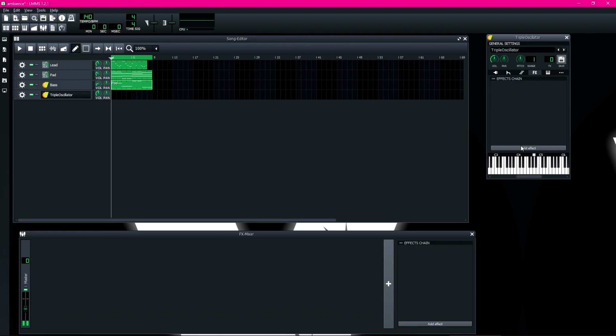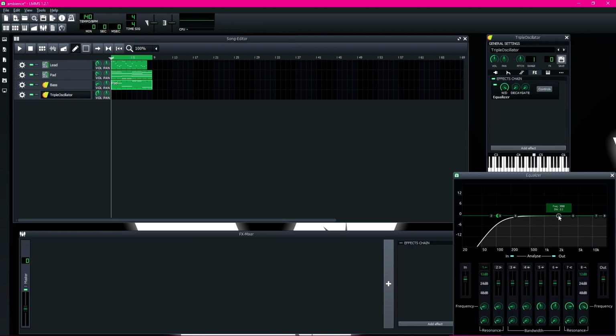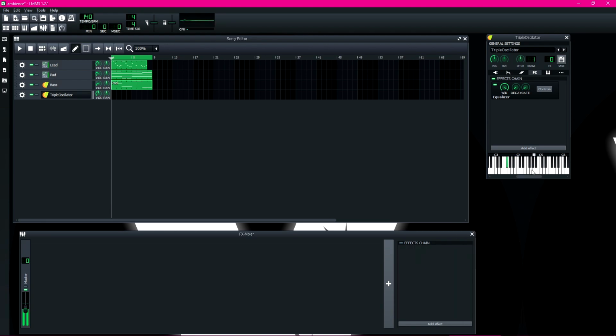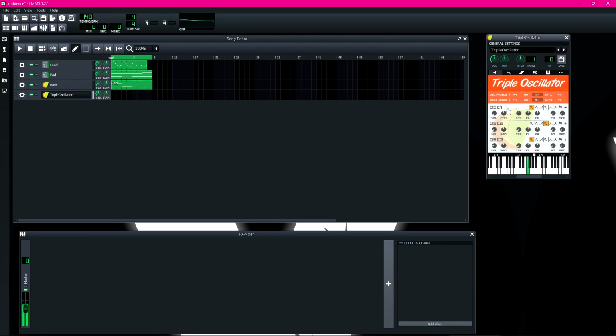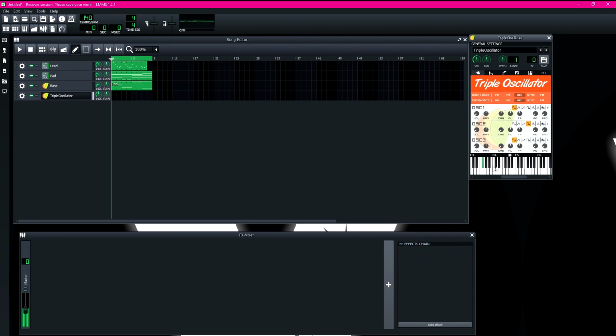I'm going to add another equalizer. We're going to cut a bit of 100 Hz, we're going to cut a bit of 500 Hz, and a bit of 200. We're going to cut this all the way down to about 2 kilohertz, and we're going to boost a bit of the 1 to 2 kilohertz range. Actually, let's change the oscillator 3 to a triangle wave.